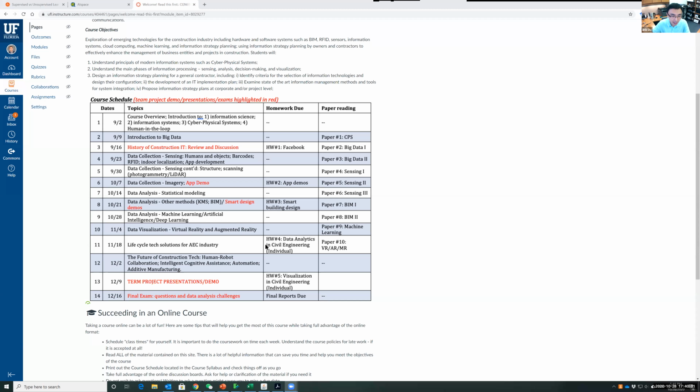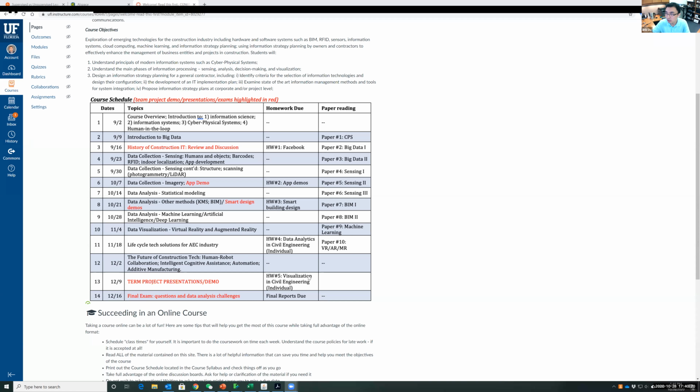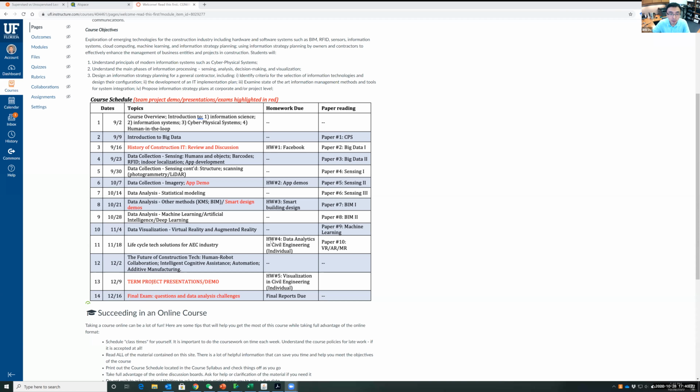So here's our original plan. We would have the IC on data analytics due on week 11, and the visualization method in civil engineering due on December 9th. I'm actually thinking that, instead of having both, you can pick one of them to write, and we can move the deadline to December the 9th.